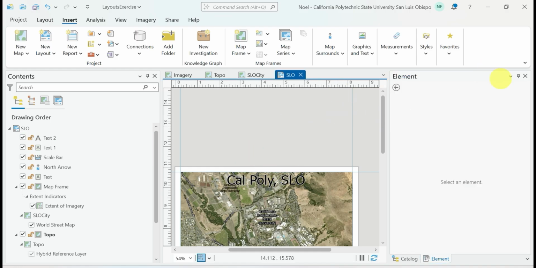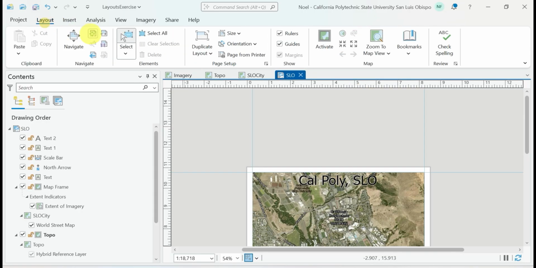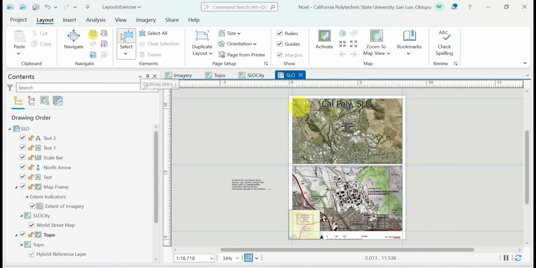So if you want to see the whole map, you could close all these panes. It might give you a better view. And then layout and press this icon. And that should give you your final map. So it should look like this.